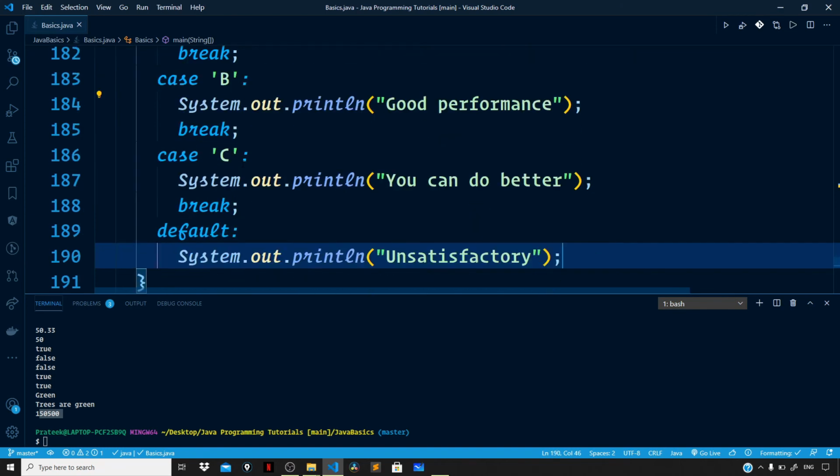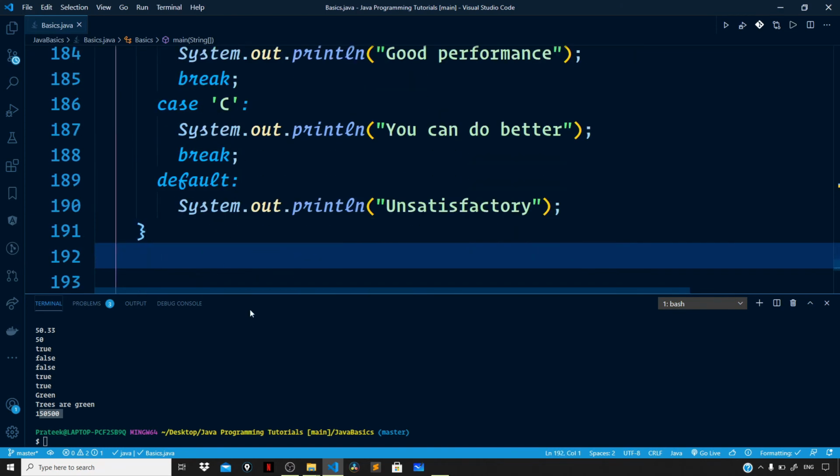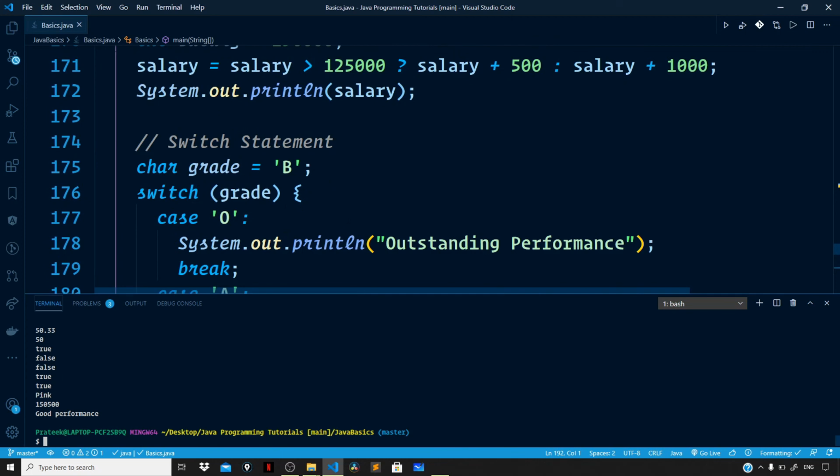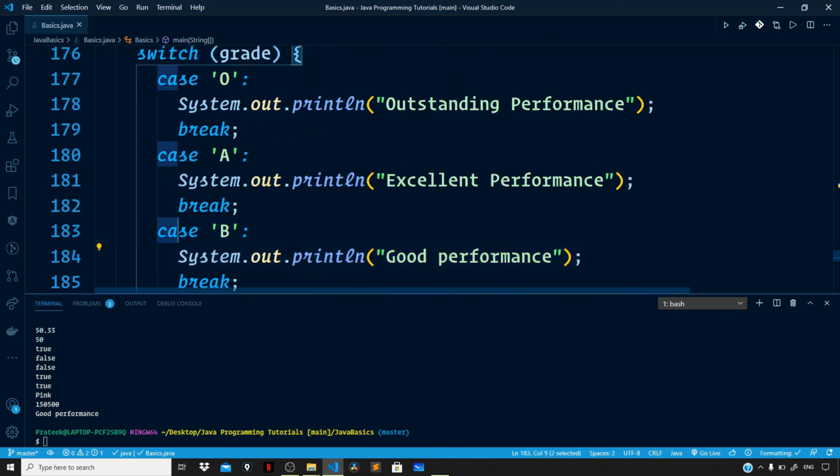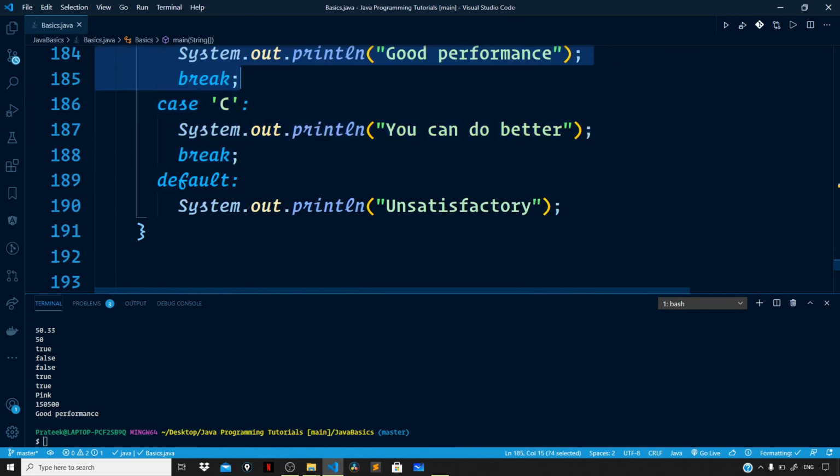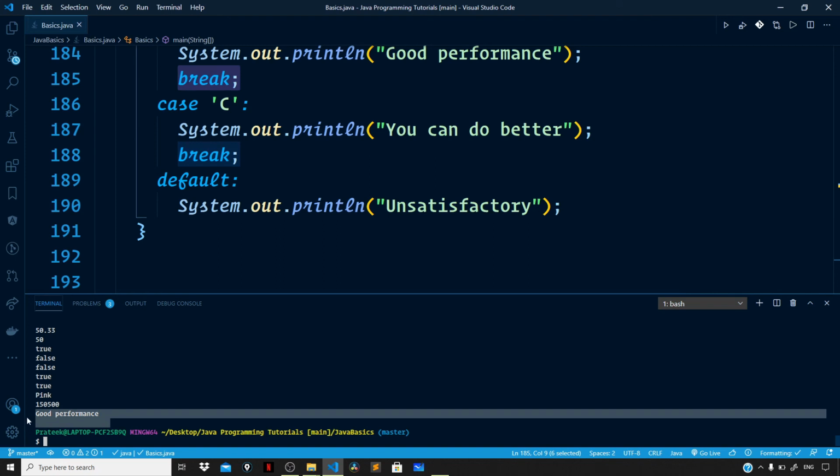Let me compile the code and run the file to see the output. You can see for the grade B, this case gets executed, we get good performance, and then we immediately break out of our switch statement. So we get good performance logged to the terminal. With the switch statement we can execute different pieces of code depending on the value of an expression. So this was all I wanted to cover in this video.